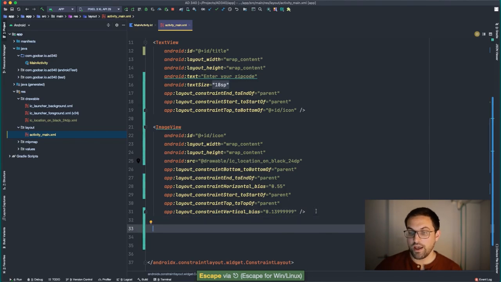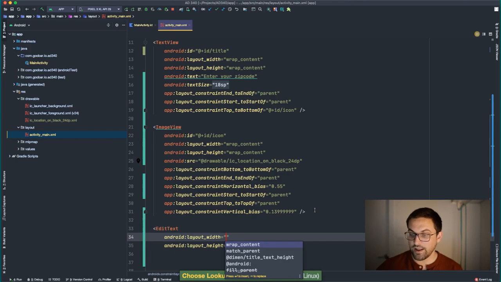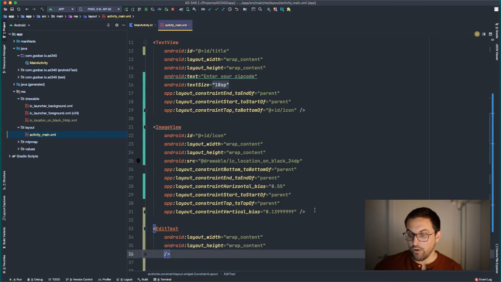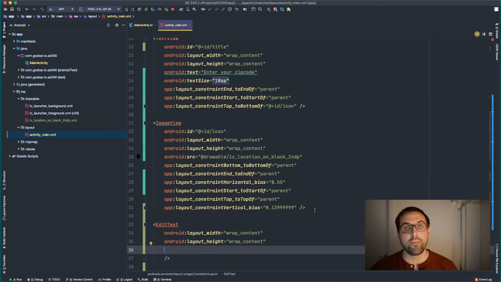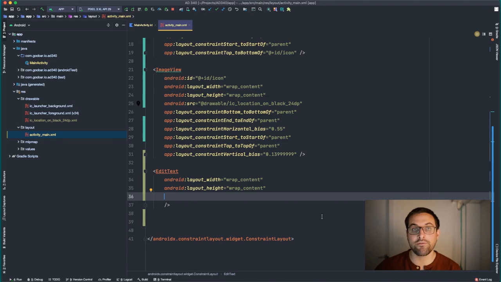Now we're going to go ahead and enter our edit text. So again, we'll do an edit text here. We're going to say wrap content for the height and width. For the height and width, wrap content essentially means I'm going to only be as big as I need to be to contain whatever sort of text or other properties are added to me. So by default, you generally want to go with wrap content.